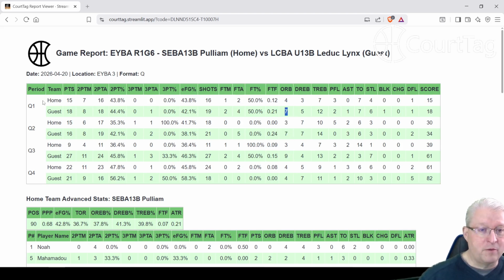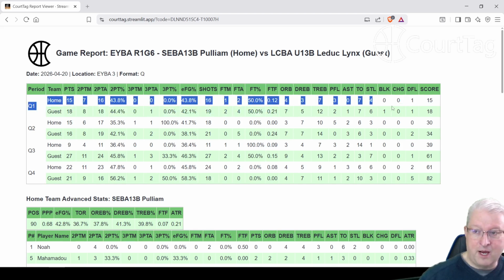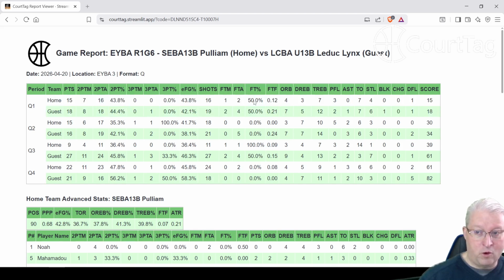So these are per quarter. Sometimes when you're looking at a game, you want to break it down. This is first quarter home guest. And then this is the score at the end of the quarter. So at the end of the quarter, it was 15-18, second quarter 30-34, third quarter. So you can kind of see the cumulative score. Okay? And you can look and see, okay, in that quarter, what happened? How many assists did they get versus us? How many turnovers? So you can see they turned over the ball a lot in the second quarter.